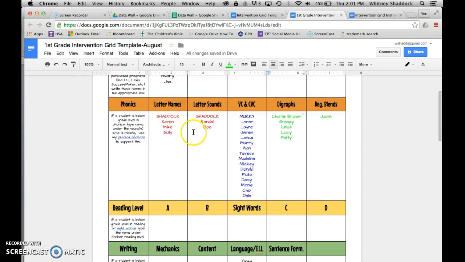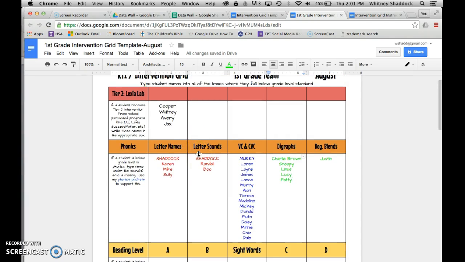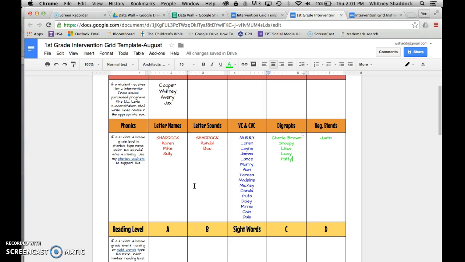So just because there's one box, that does not mean that there's one teacher for that. You decide what works best for your team. Okay, and then the next thing, after you've got that all set and everybody agrees on who's doing what, then you're just ready to start teaching. Okay, and know that this is a fluid document.